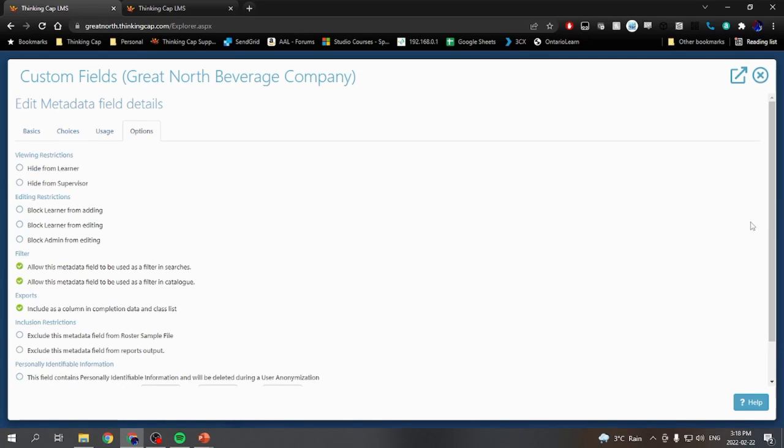Options will in turn allow you to update specific areas of the field. This would include choosing if it's going to be hidden from the learner or hidden from the supervisor. Do you wish to block the learner from editing or adding anything to it? Do you wish to block an admin from editing or making changes to it?